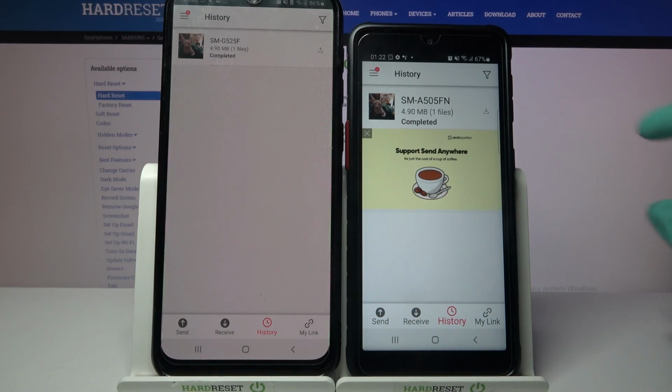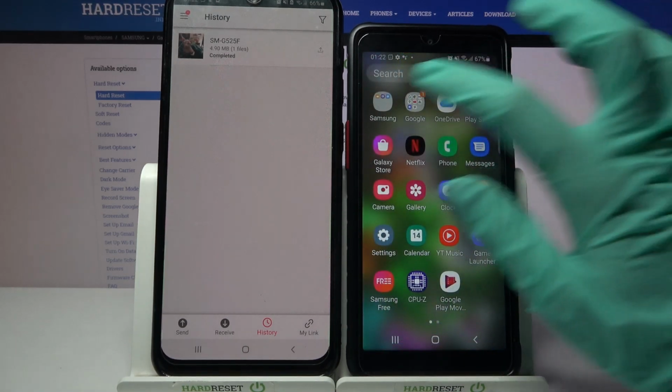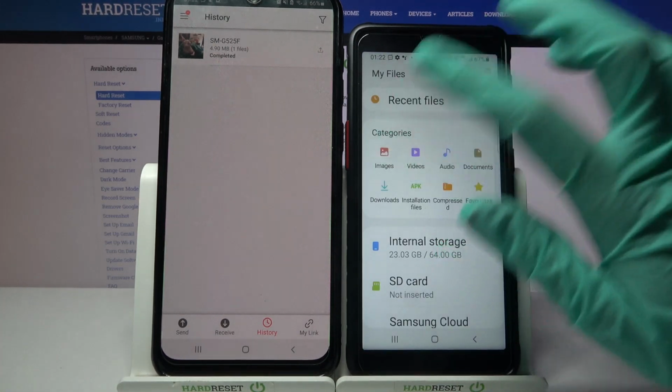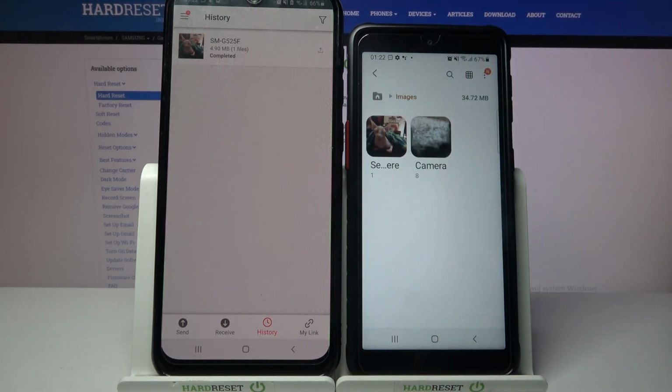As you can see, my photo was successfully transferred, but you can always check it out for sure by going into My Files app, selecting in my case Images, and tapping on Send Anywhere folder.